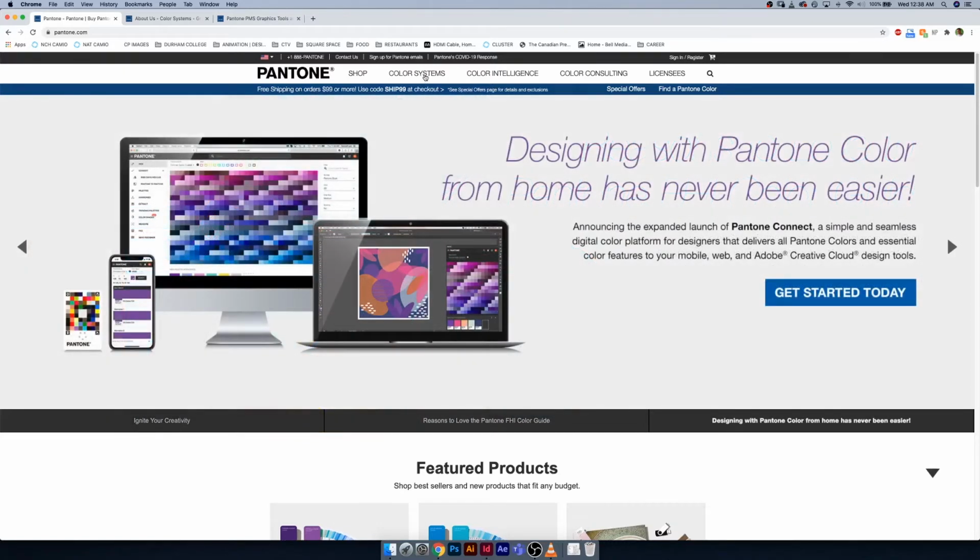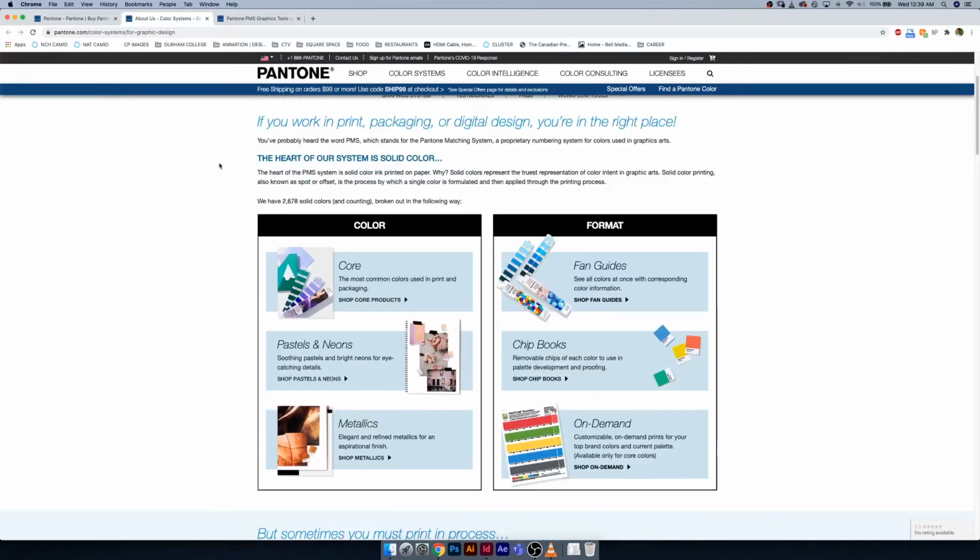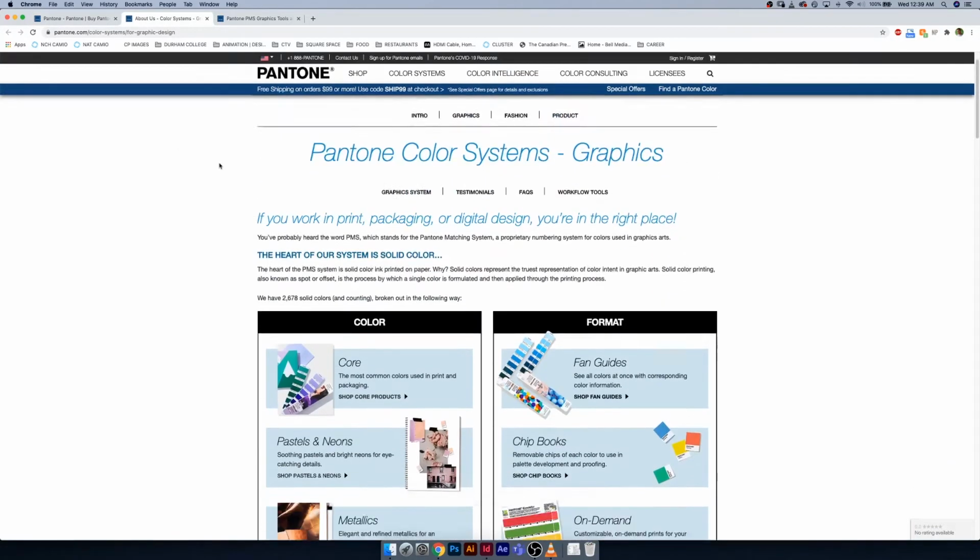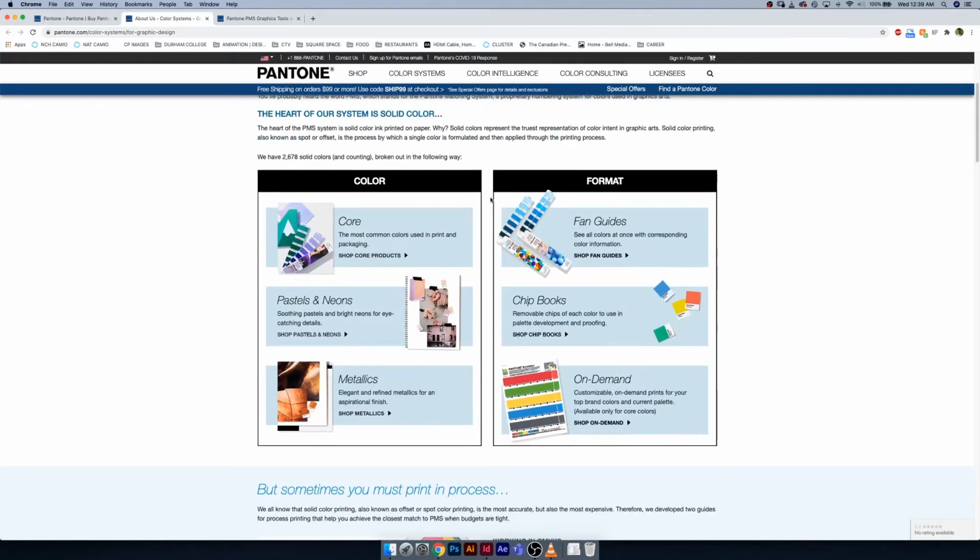To get into what we're going to be talking about, I want you to click on Color Systems and then go to For Graphic Design. When you go there, you'll see an About Us website, and on it you'll see these two boxes. One of them talks about the core colors. There's another book about pastels, neons and metallics. Feel free to explore through these and get familiar with them. And on the right hand side, it'll show you the different formats that you can get these color books delivered to you in.